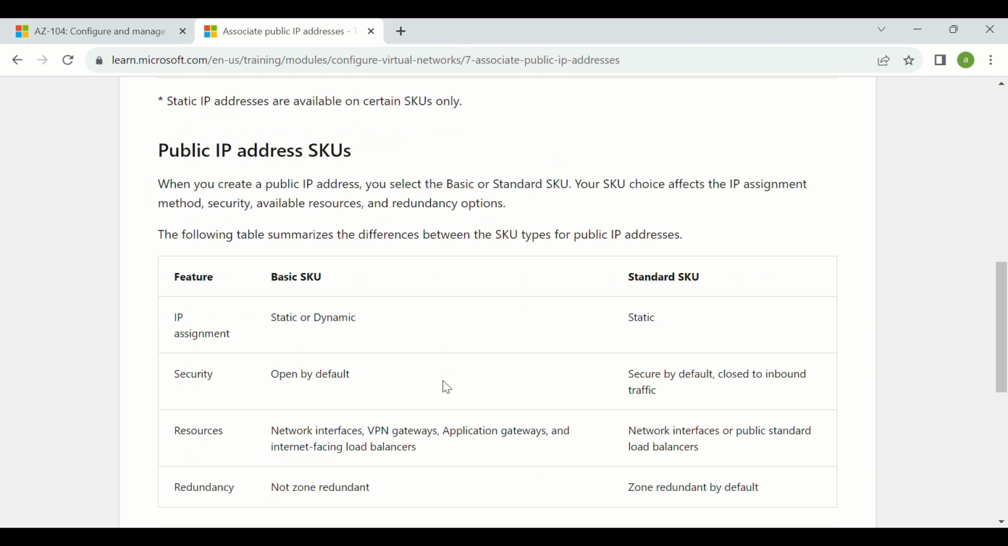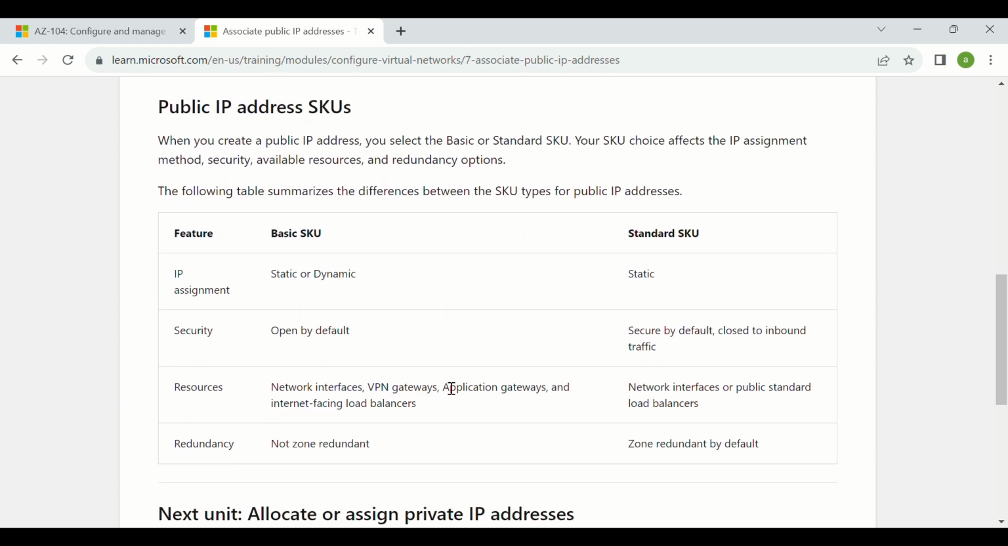Public IP address SKUs. When you create a public IP address, you select the basic or standard SKU. Your SKU choice affects the IP assignment method, security, available resources, and redundancy option. The following summarizes the differences between SKU types. Basic SKU: static or dynamic, open by default. Standard SKU: static, secure by default, closed to inbound traffic.